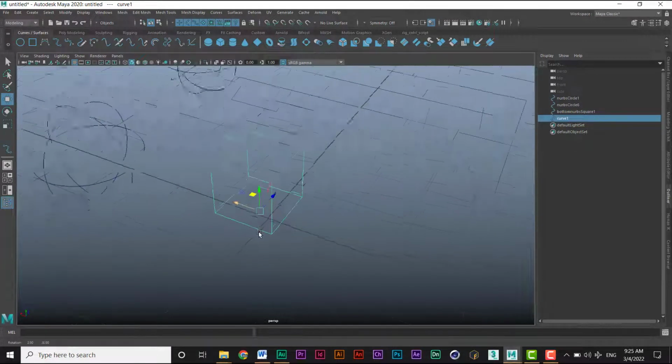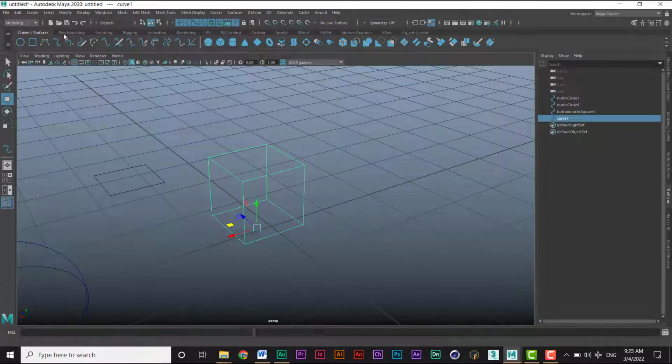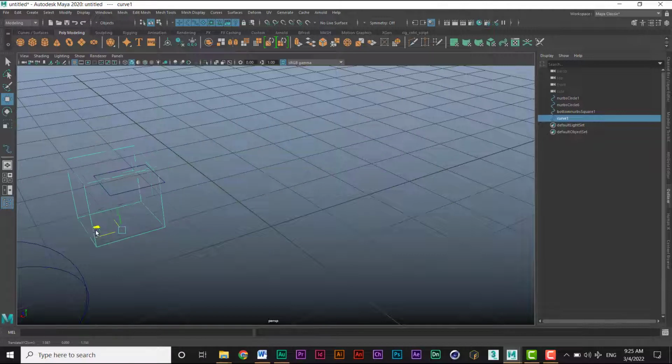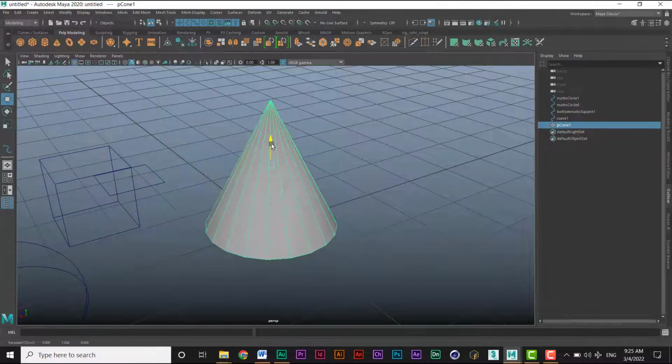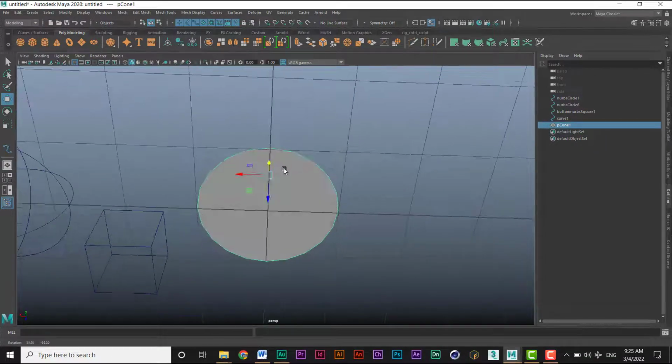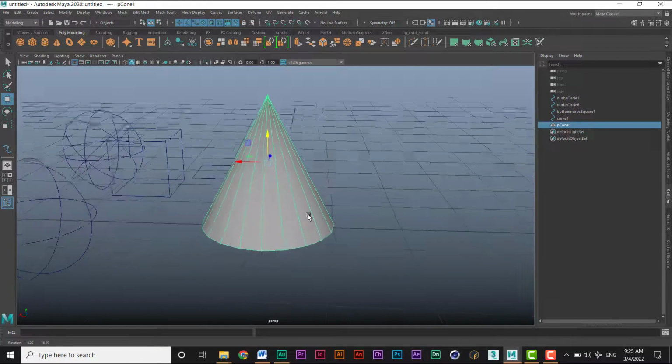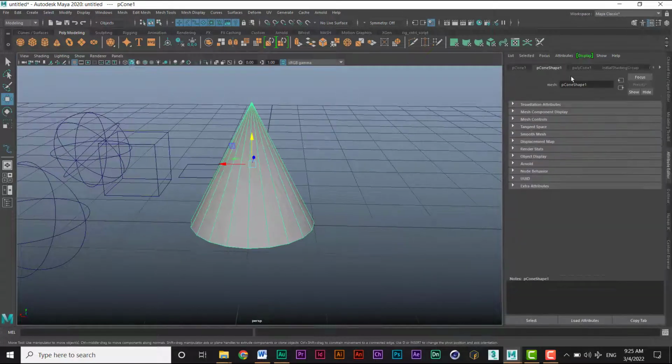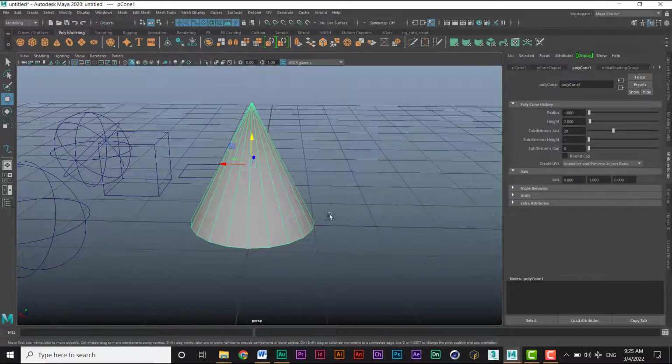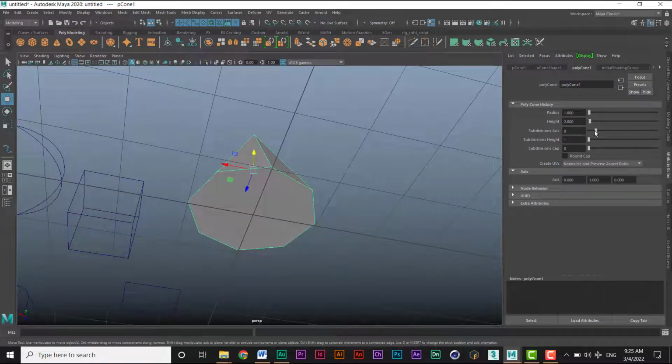Okay, it doesn't necessarily have to be a cube. We can use any of these shapes. So let's try a cone. Okay, so let's select the cone. The cone is rounded, so I won't want to use so many points. So let's go into the attribute editor and reduce the subdivisions to, let's say, let's do 6. 6 will be fine. Good.